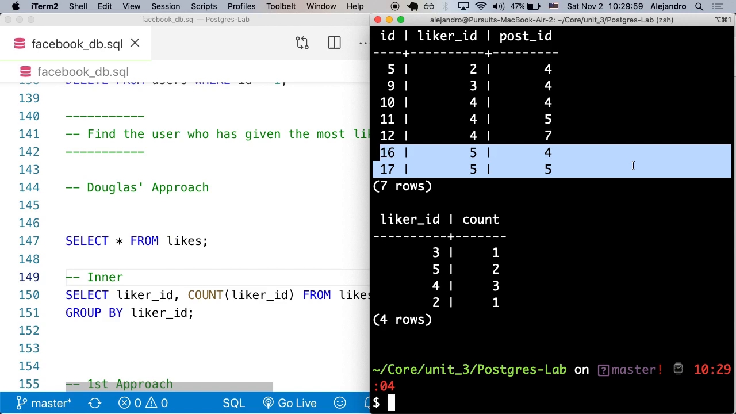Yes. Can you also count by how many post IDs show up, or does that have to be how many like IDs? In this case, it can be any of those, yes.